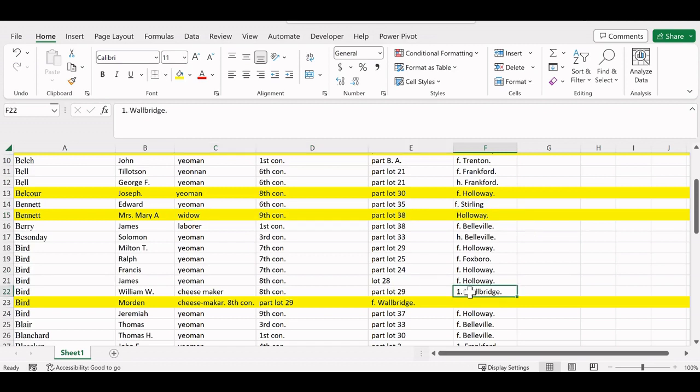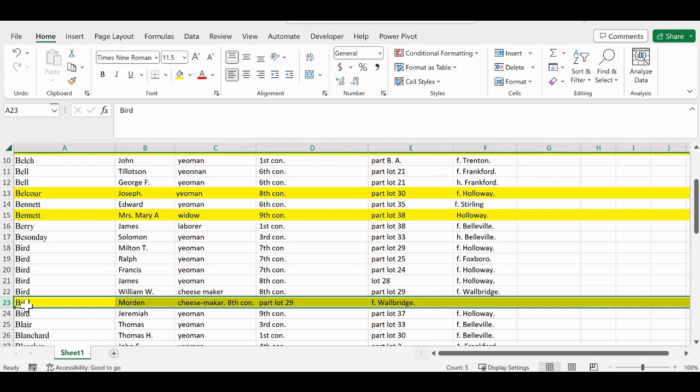We missed the wall bridge here. This again is 1 substituted for F. We'll fix that. When it comes down here to Morden Bird, who's a cheesemaker, again, the comma was missed.